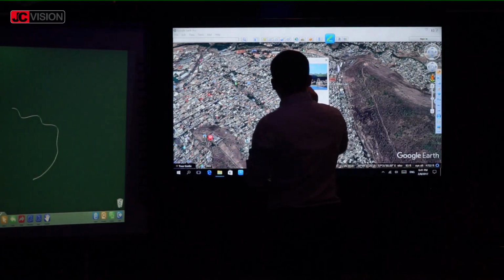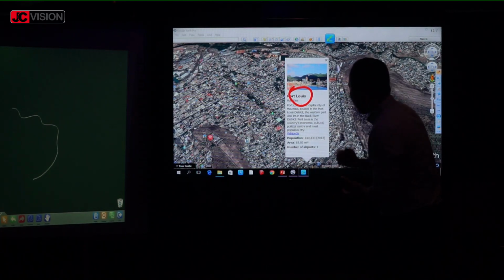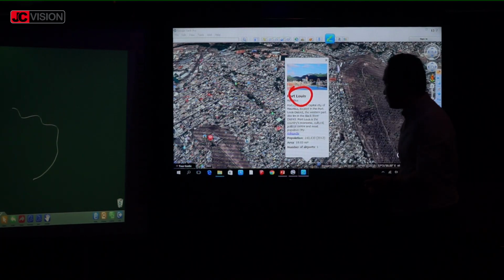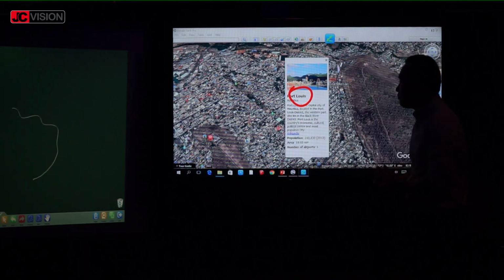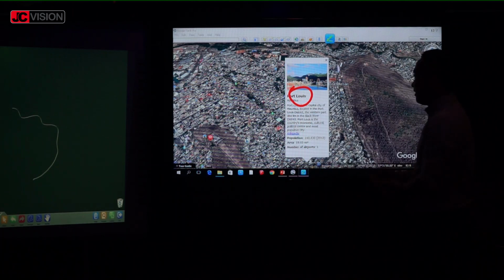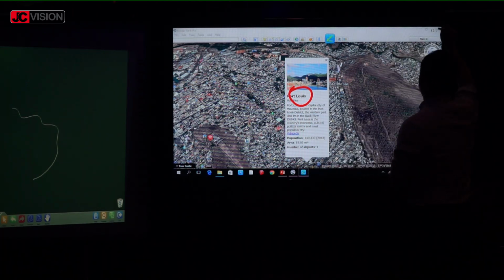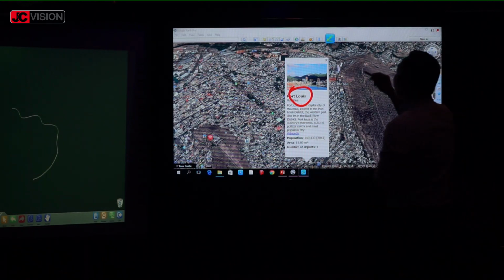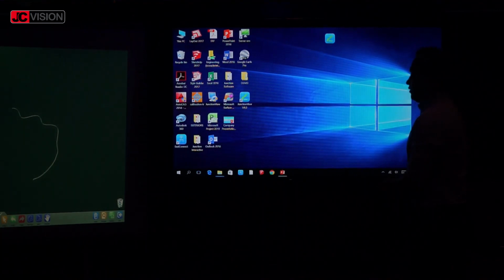This is Port Louis. It will give you details like the western part also lies in the Black River District, and Port Louis is the country's economic, cultural, political center, and most populous city. I think so, because this time I came here. I like Port Louis. Okay, so much for that. So for the 3D presentation, if we want to come out, we press here. Press again. Okay. Got it.